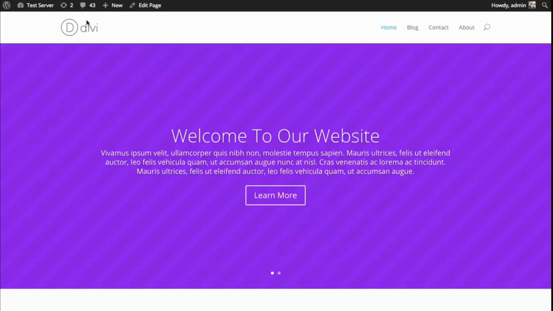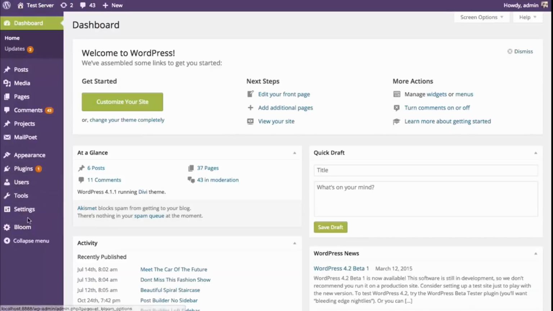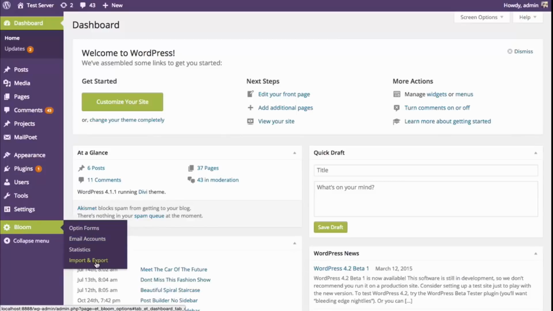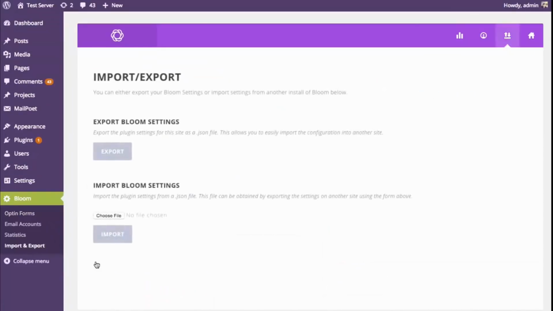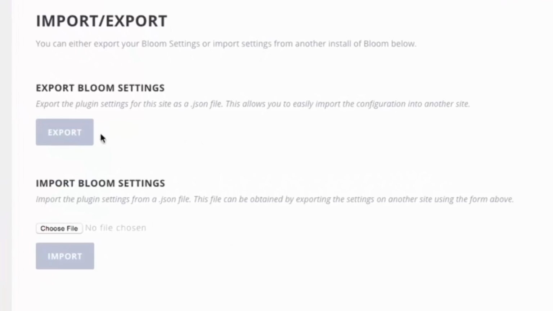import them to the new site. So first thing you're going to want to do is go to your WordPress dashboard and then look for the Bloom tab on the left. Hover over that and then click on the Import and Export link. This will bring you to the Importing and Exporting tab within the Bloom settings panel. And you're going to notice two buttons here, Export and Import.